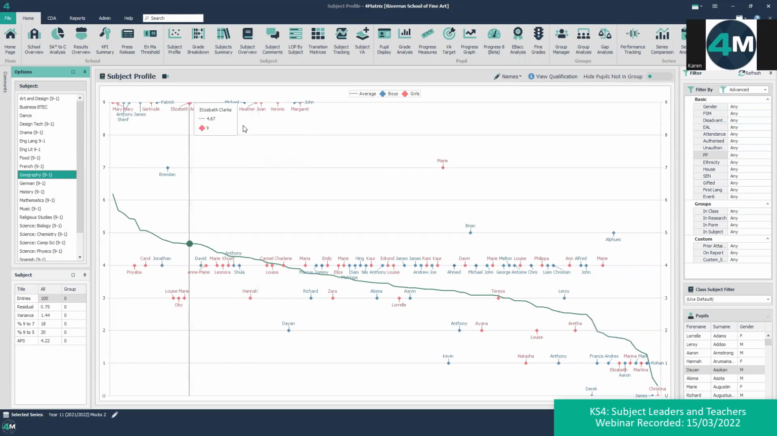The actual dots are the grades obtained by the students in geography. The distribution of these dots about their average allows us to compare differences in performances across subjects. So I'm going to focus on our group pupil premium. Again, I'm going to filter the data using the filter in the top right.